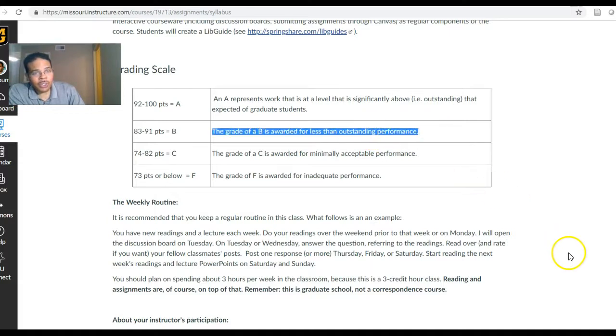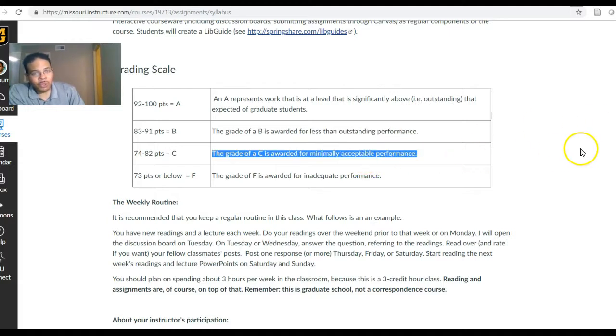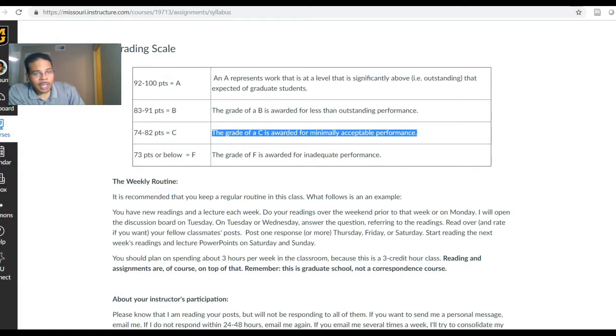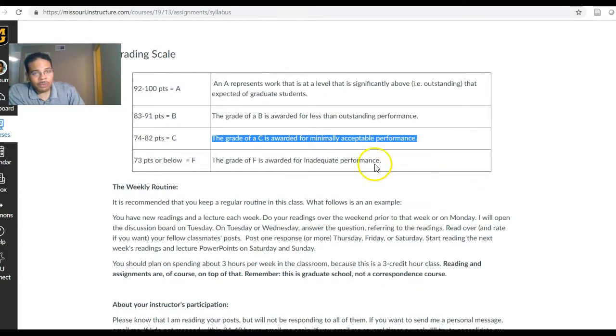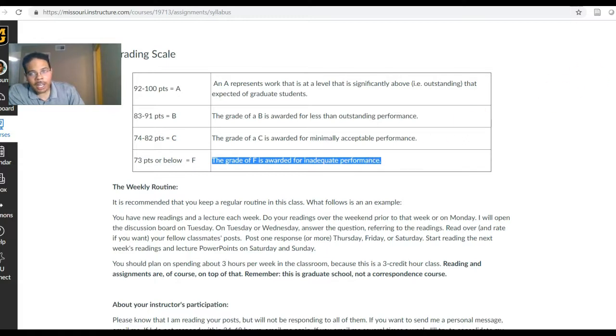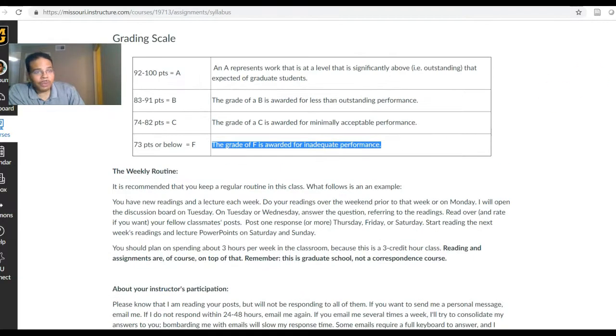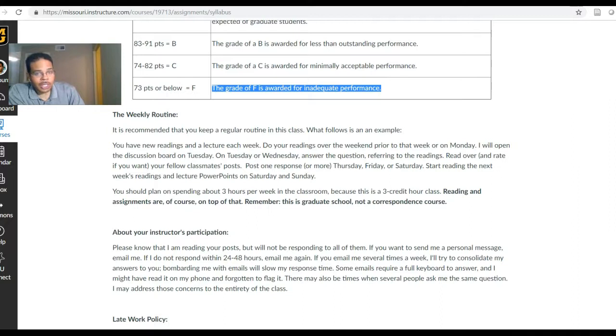This here says the grade of B is awarded for less than outstanding, and so that's still effort. But if you just do the least you can do to get by, you'll get a C. And if you totally screw up, I'll fail you. But I have, again, never failed a graduate student.